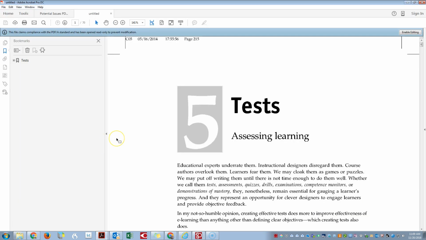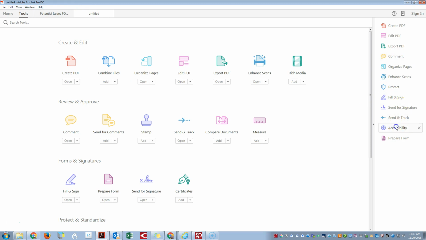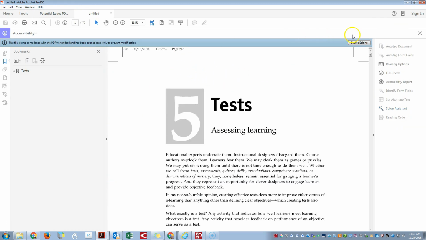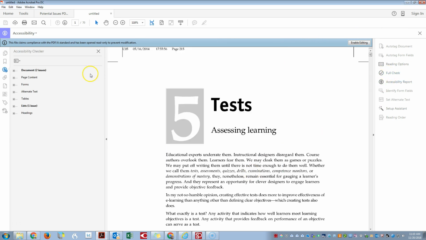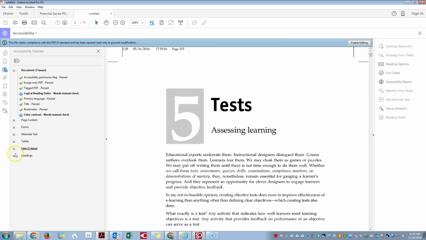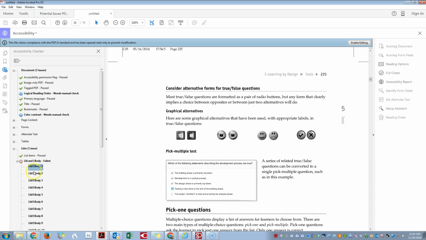Once you have the exported PDF file from your Abbyy program, we are going to again run the accessibility checker on this file just to ensure that our settings were retained. So I'm doing an accessibility full check, and we can see most of those issues have been cleared up with the exception of some list issues that we can fix or choose to skip.